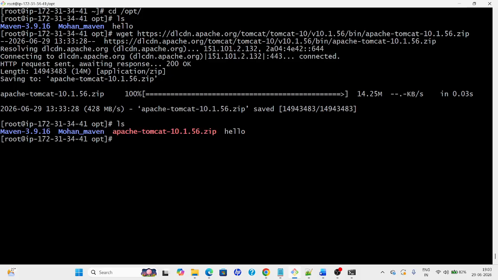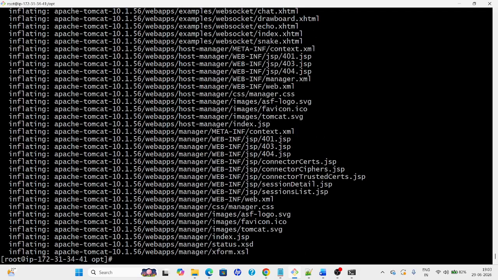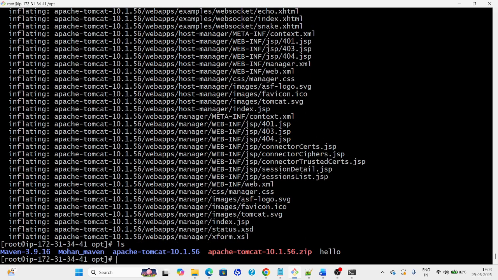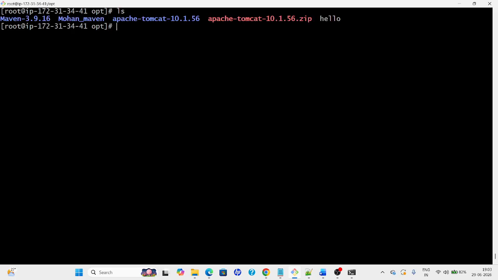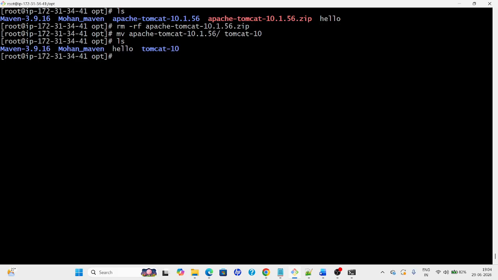So the zip file is downloaded. Now I will unzip it, Apache zip. It is done. Now I'm going to delete the zip file and I will change the name of Apache to Apache Tomcat. Otherwise I'll give Tomcat 9. Sorry, Tomcat 10. Now Tomcat 10 is there.